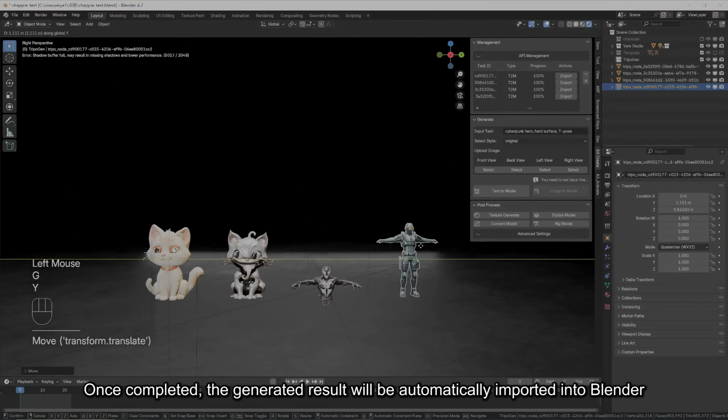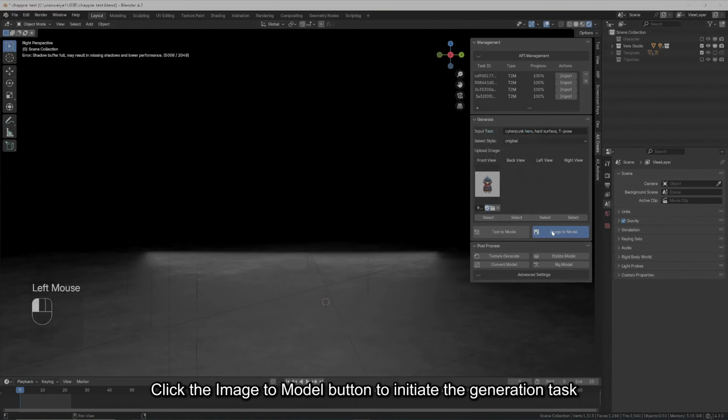Click Select under Front View to choose the image path. Click the Image to Model button to initiate the generation task.